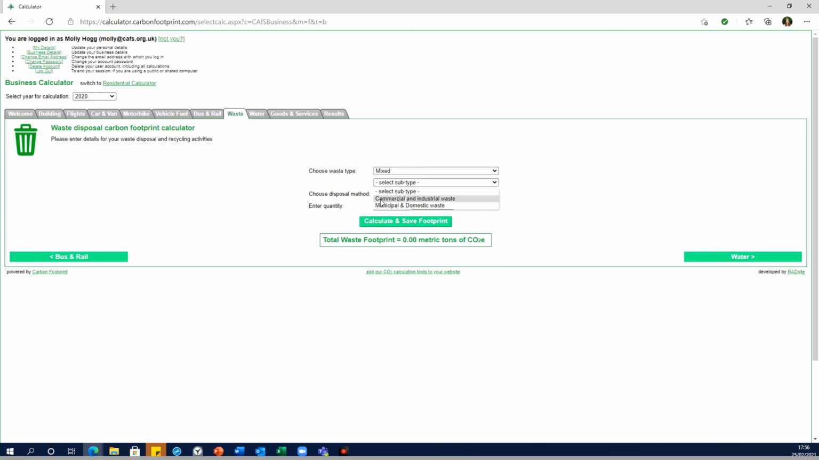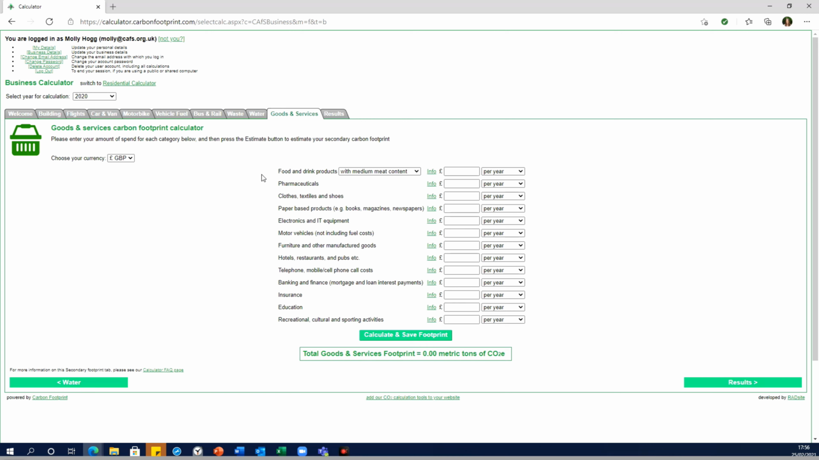Water is exactly the same. And goods and services is the same. The difference is just the context. This is goods and services that you consume as a business, either use or sell on to your customers. So for example, if you were a clothes shop, you could put in the value of your clothes stock in this box here. I'm going to go back to the residential calculator now to show you the results page.